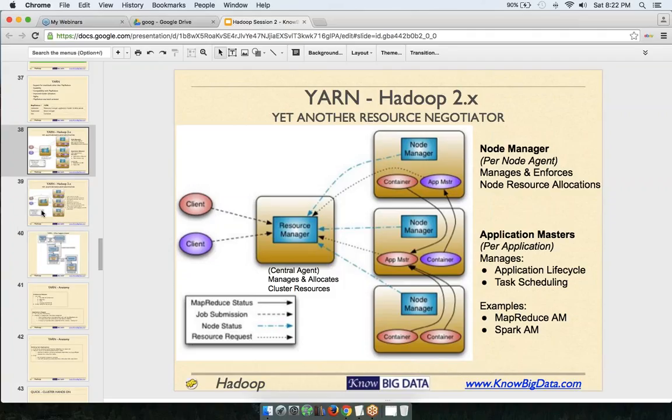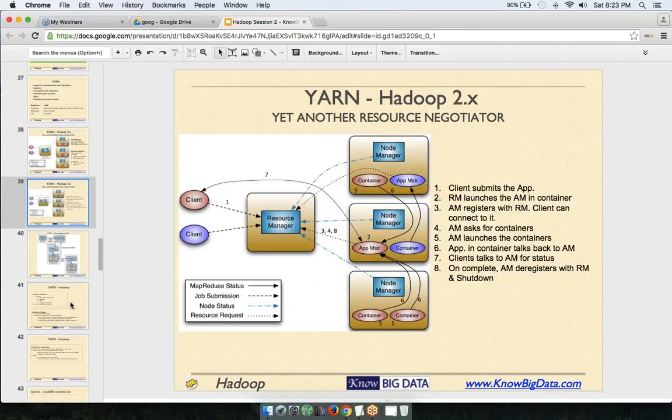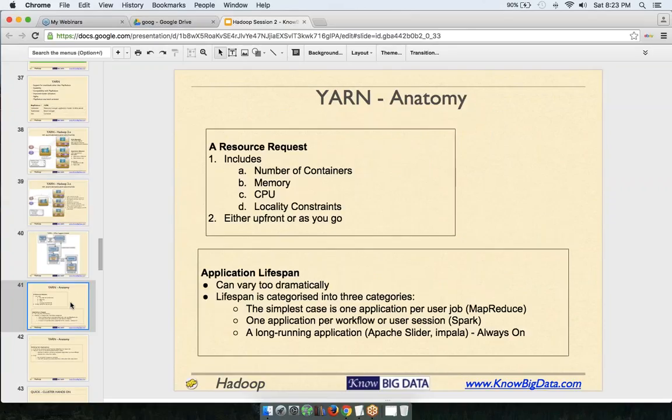For example, here, the resource request from a client could include the number of containers. How many containers does a client want? How much memory does each container need? And how many CPU cores does it require? And locality constraint, as in run it near a particular file. Okay, give me all the containers which are located near a particular file. That is locality constraints.